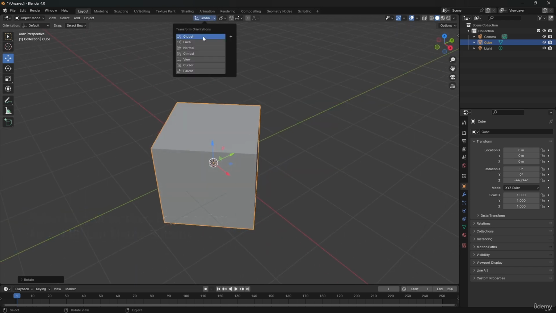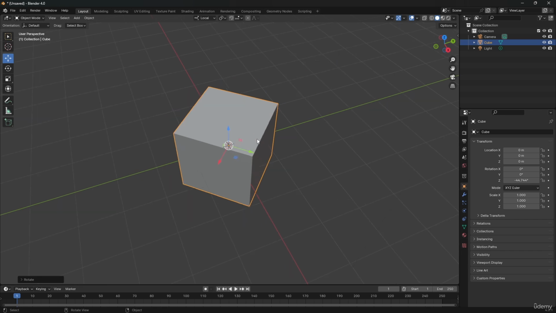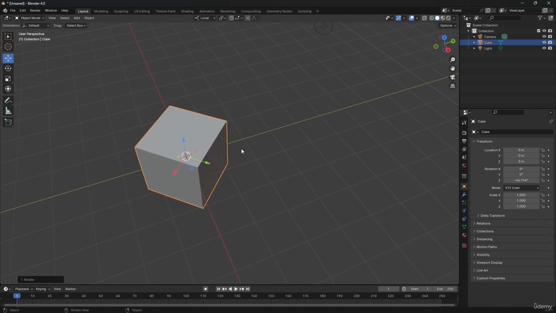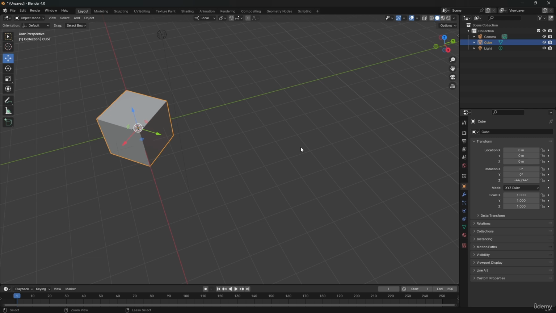Now we can go ahead and change that and set it to local, and you can see immediately it changes. So now we're using the coordinate system of this object that we have here. So each object also has its own sort of local coordinate system. And now I can just very simply sort of drag it here. And we're going to go ahead and press Ctrl Z.